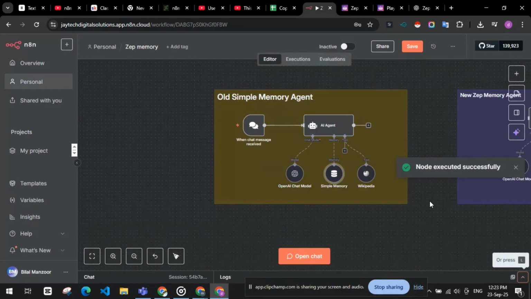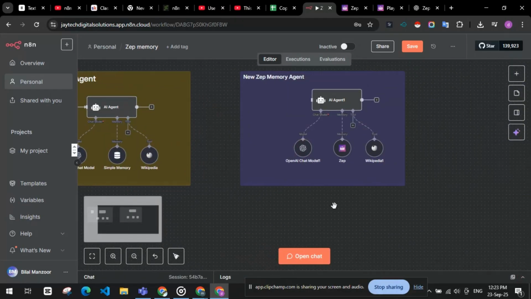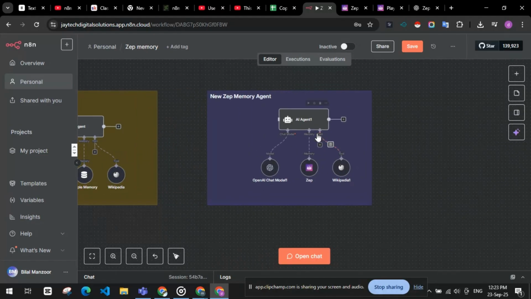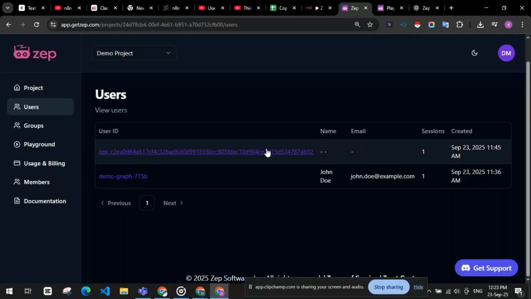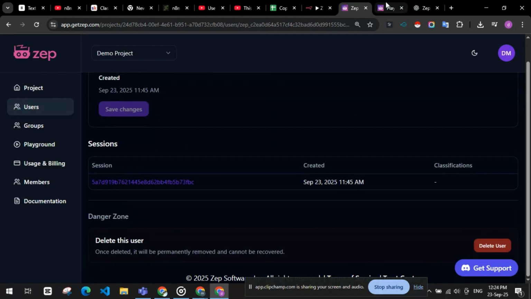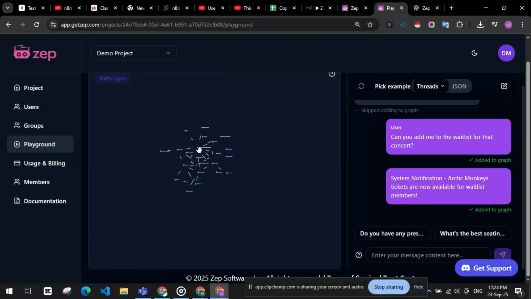Now, with Zep Memory, we have a completely new way to store and recall conversations. Zep saves every interaction as a searchable vector embedding. This means your agent can pull back relevant information instantly, even from conversations that happened days or weeks ago.